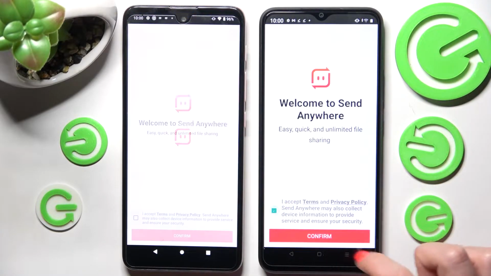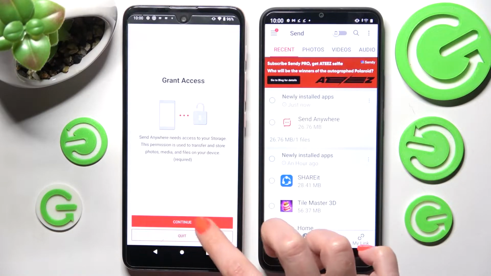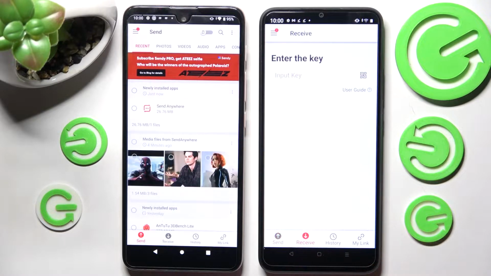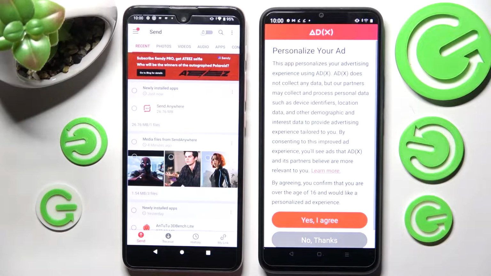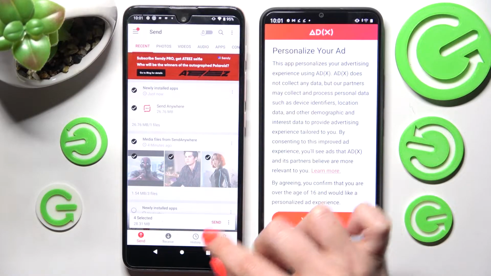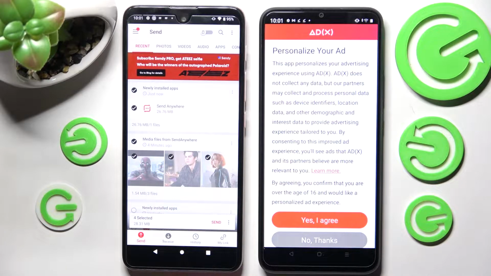Now click on I accept, confirm, continue and allow, then do the same on an Android. From here, in order to continue, you need to select Receive on your Realme and Send on Android smartphone. Then select all of those type of dots and when you're ready, click on Send over here. This way you will select all of those files and then send them.